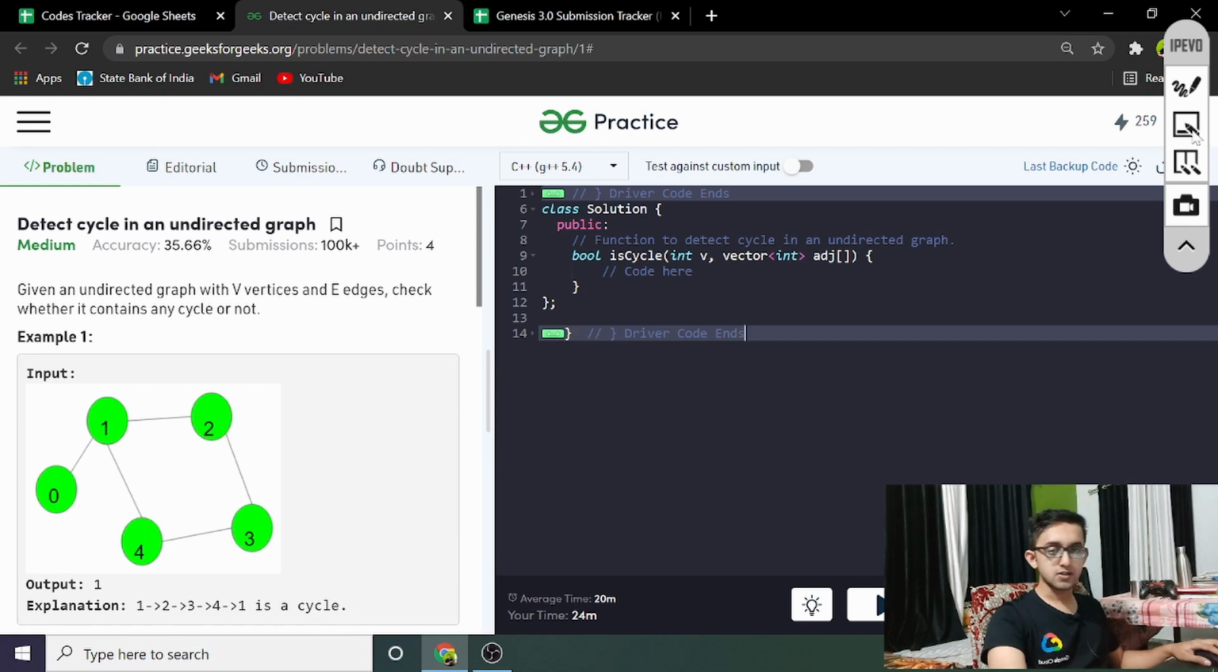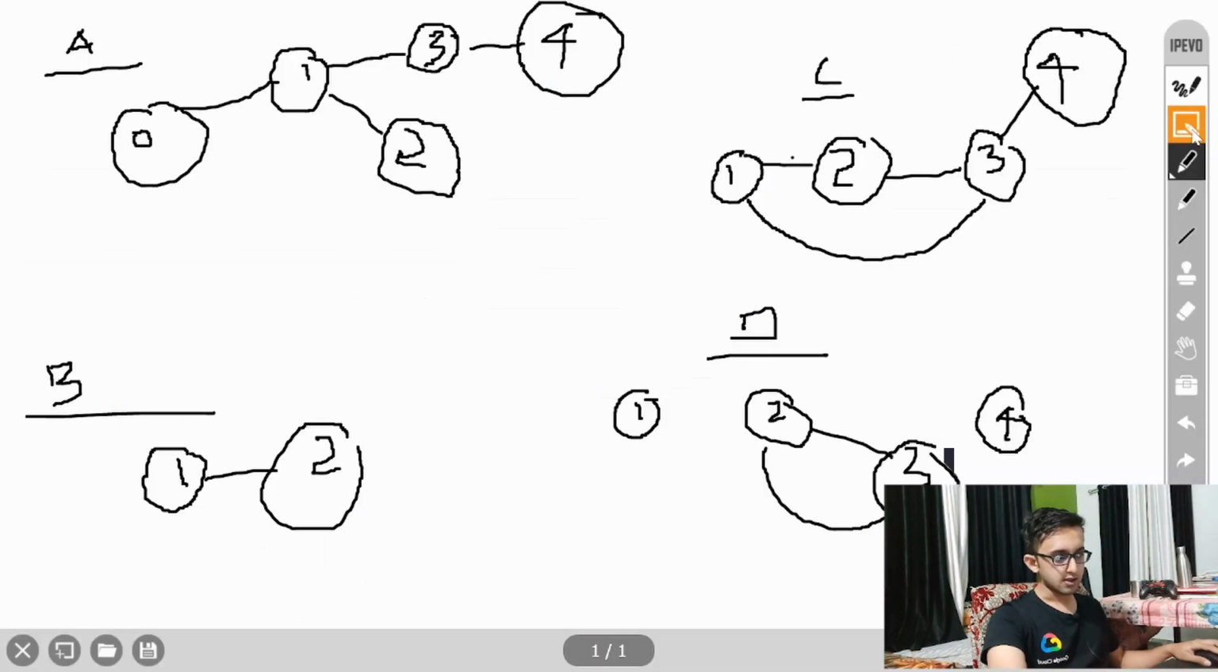Before we actually discuss the algorithm, let's take a look at what a cycle in a graph means and see how the algorithm is supposed to work. How can we approach the problem? As you can see, I have given four graphs over here. The first graph, you can see that there is no cycle in the graph. Cycle basically means a loop in the graph, and the first graph doesn't have a loop. It is obviously a tree, so there are no loops.